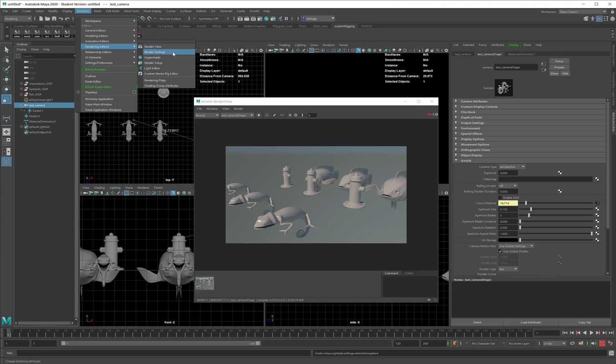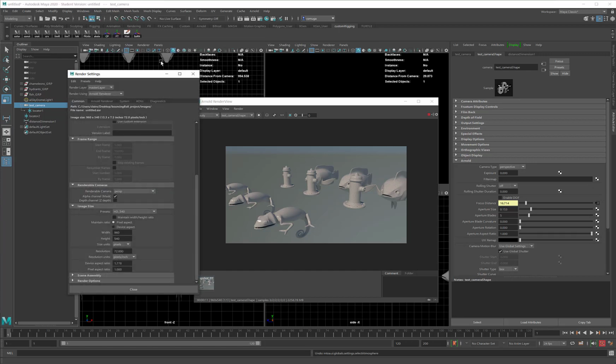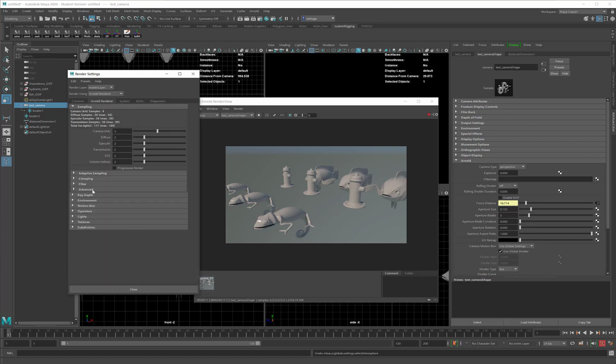Editors, Render Settings. In the Render Settings window, I will go to the Arnold renderer, and under Environment, I've got Atmosphere and Background, which is a legacy effect. We're not going to use it. We're just going to stick with the Atmosphere options. There are two of them, and I'm going to start with the AI Fog.